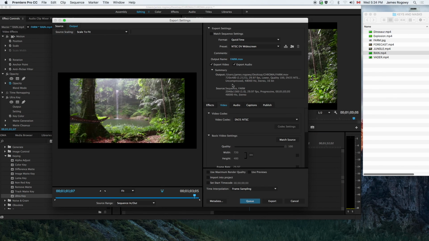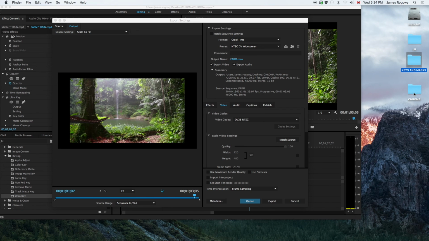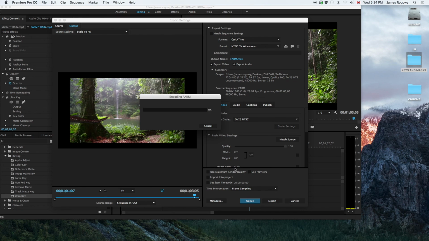It's going to load. We can set our video size, our video quality, what type of file it's going to be. I'm just going to go with QuickTime, and it's going to export to the project folder that was created here on the desktop called Chroma, and I'm just going to go export. I'm not going to queue it, I'll explain that in another video, but I'm just going to export it. Here we go.